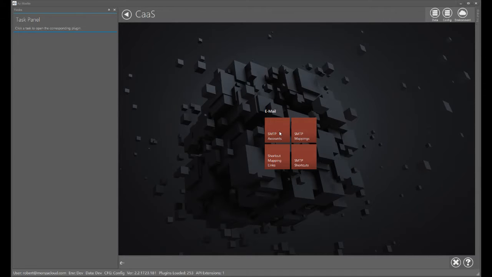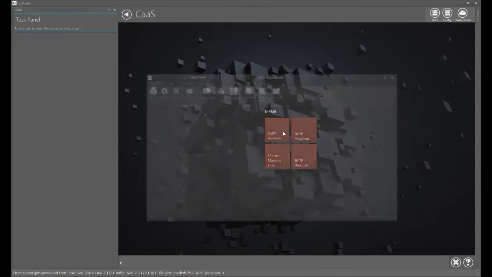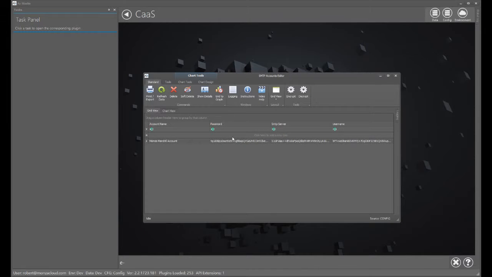So the first step is to set up an SMTP account. You do this normally with any SMTP server out there. We happen to use Mandrill for our test accounts. Mandrill happens to be MailChimp's transactional email service. You're going to need three things: an SMTP password, a server, and a username. And additionally, you have to make sure that that information is encrypted using the encrypt function.